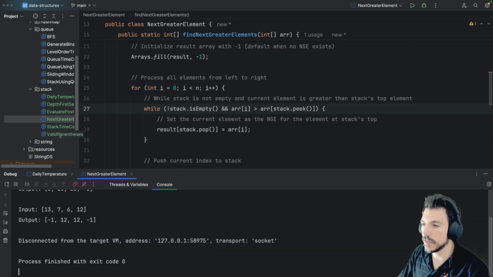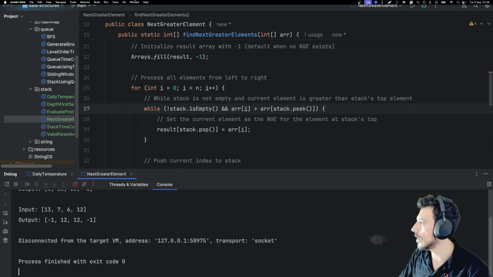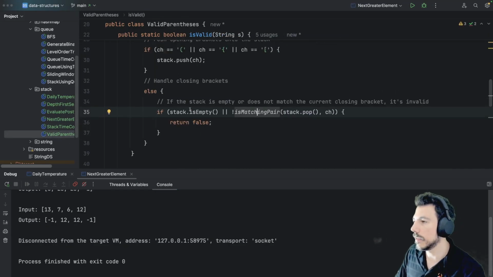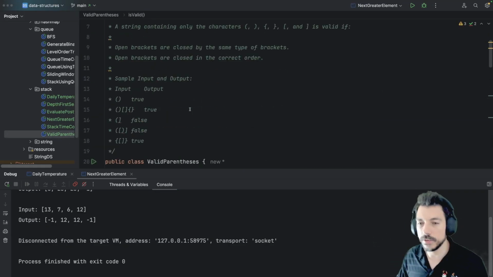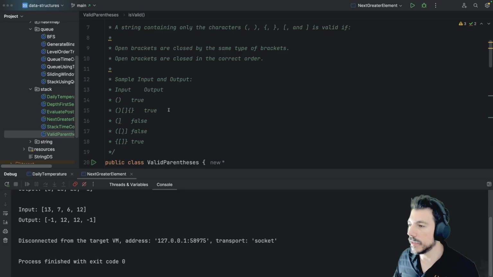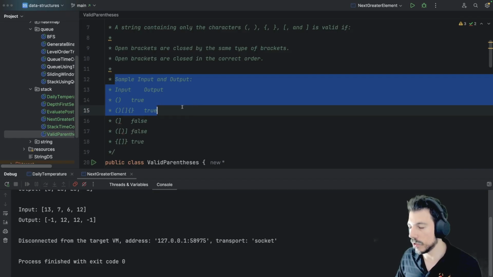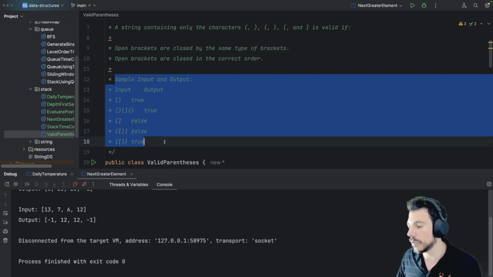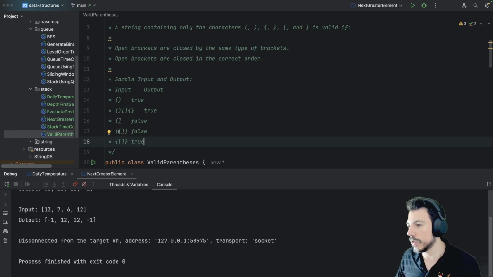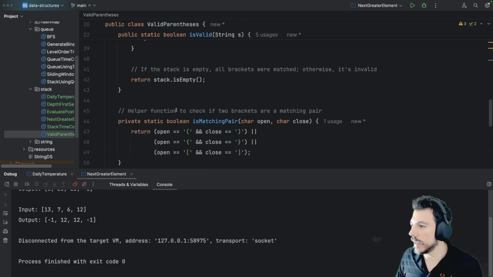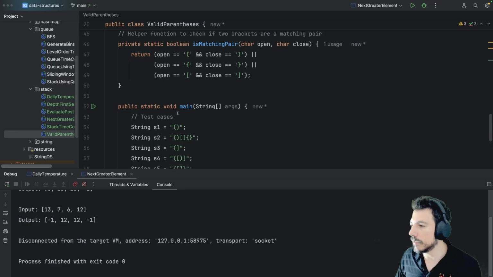Let's see the last algorithm. Okay, there is this valid parentheses algorithm as well. So the logic is that we have to make sure that we are opening and closing the parentheses. So in this case, it's true. In this other case, it's true, false, false, and true. Why is it false? Because we're not closing all the parentheses here. So let's debug this algorithm and see how it works.